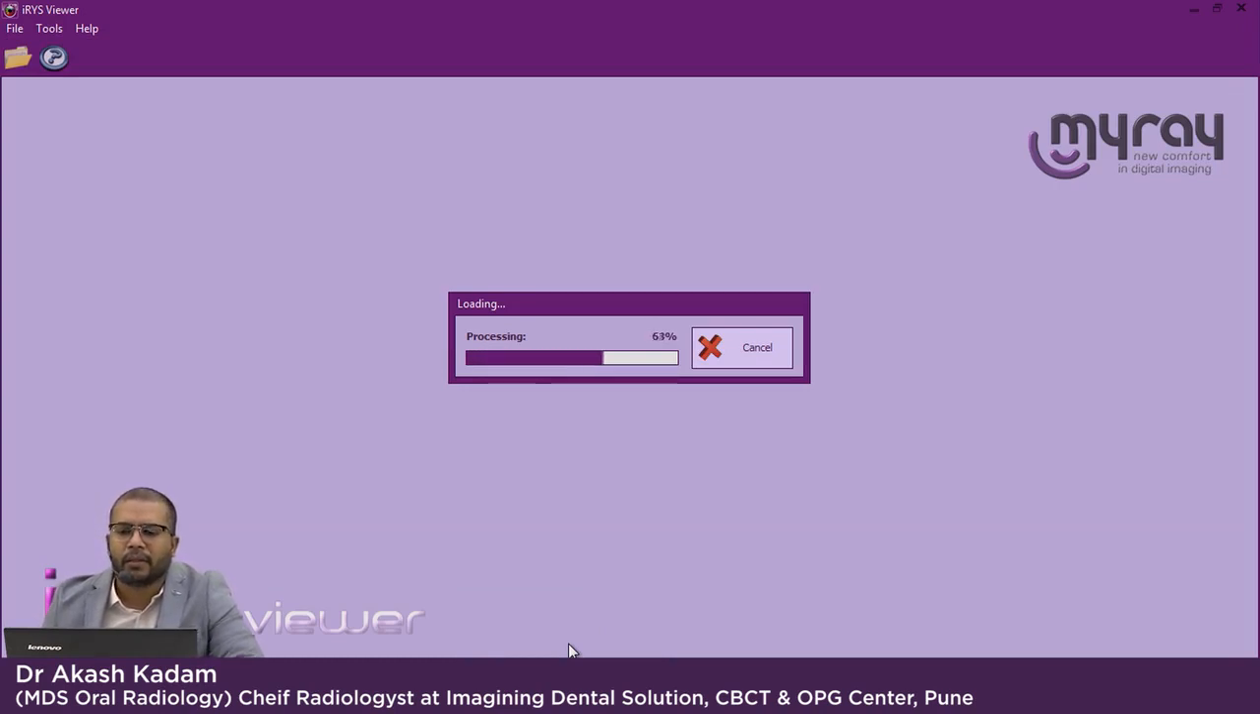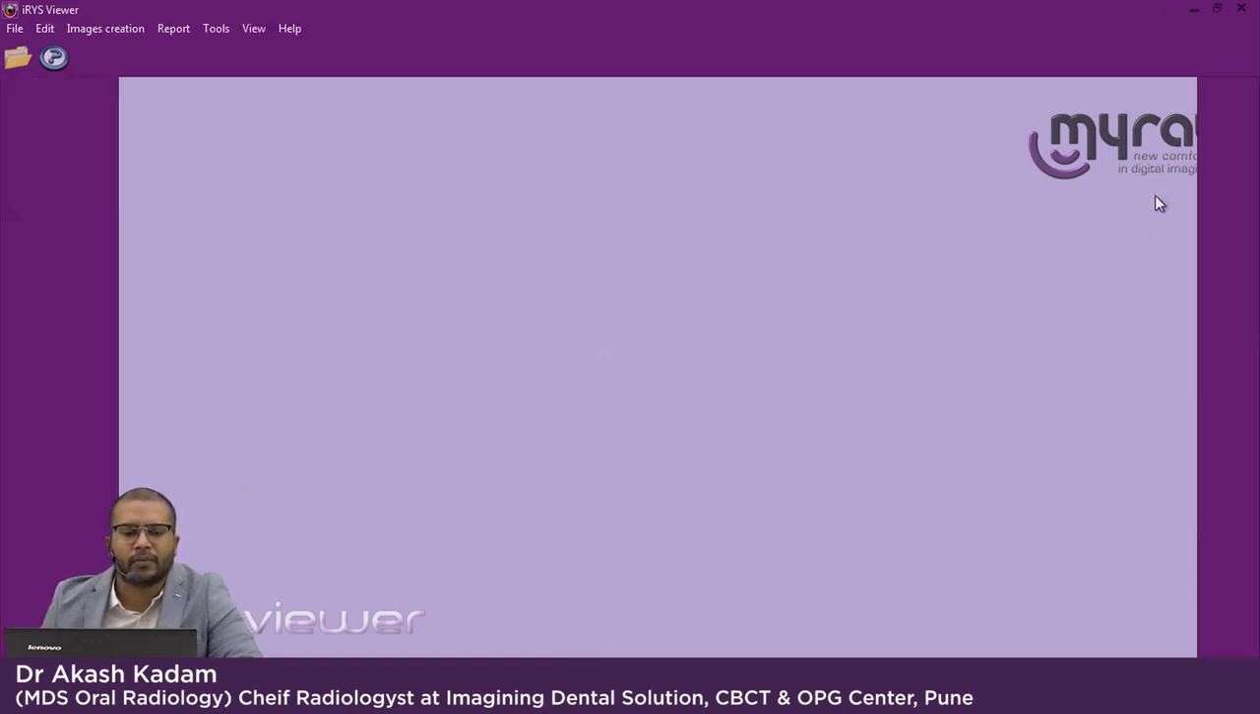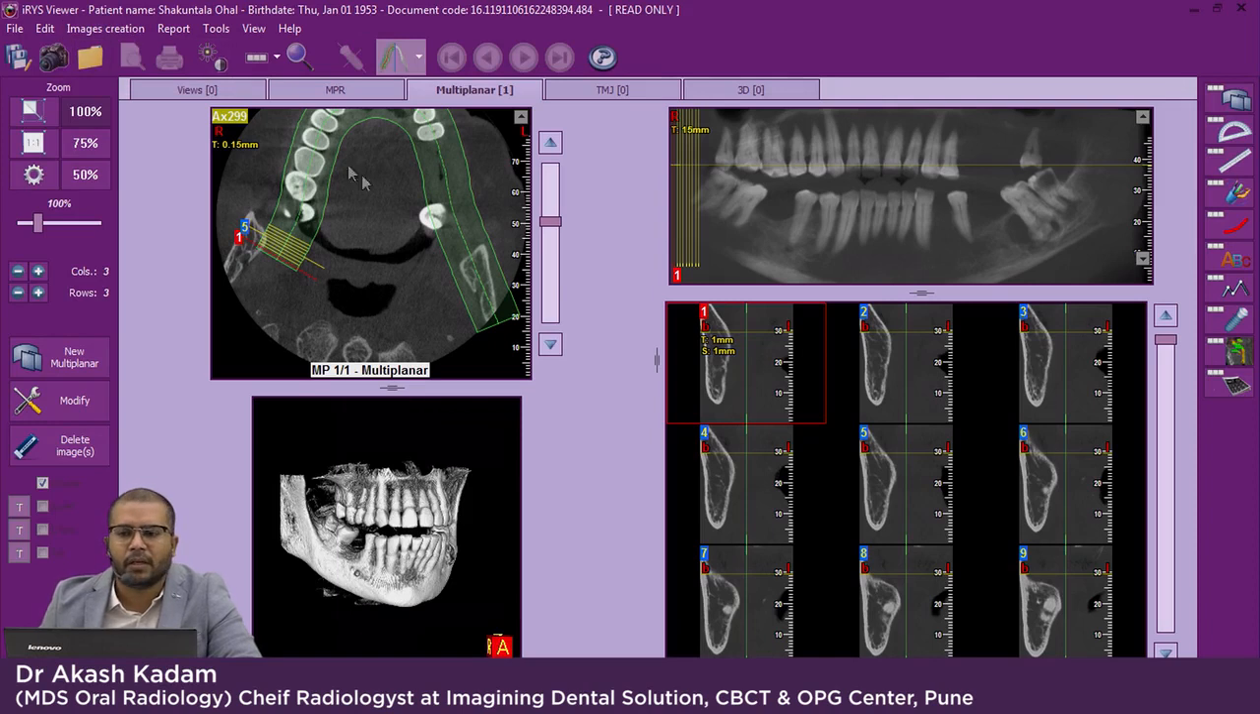So we are here using a Myray CBCT machine, and the software name is IRIS. Whenever we first see any patient's data, we will see these windows, and we may get confused, as there are so many windows and how to proceed and all. So we will learn the tools and everything in detail now.